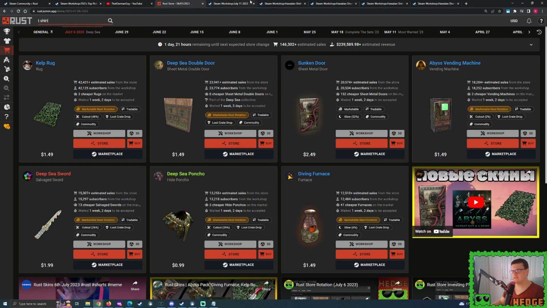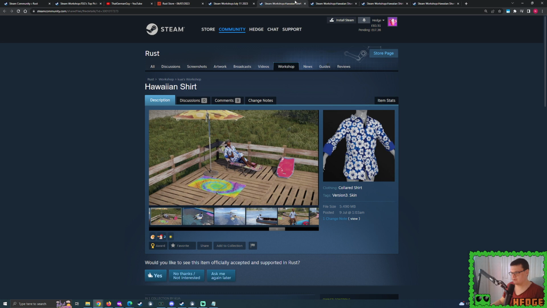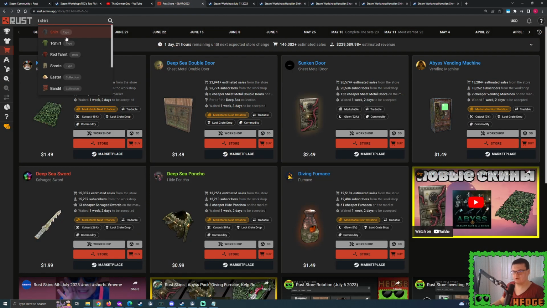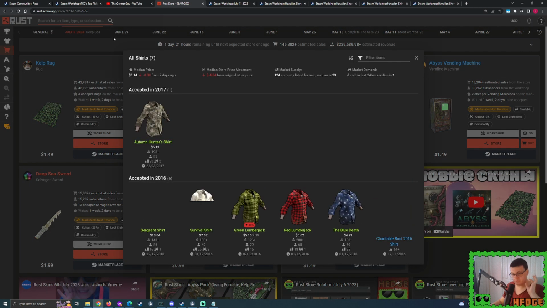Is it long sleeve? Hang on a minute. Is that long sleeve? I don't think so. I think it's just a regular t-shirt. Either way, no. This is shirt. Right, Rust is weird. They have long sleeve t-shirt. They have regular t-shirt. They have shirt. Anyway, as you can see here, yeah, this is definitely a thing. We have not had a shirt, collared shirt to be precise. We have not had one of these as a skin for 6 years.